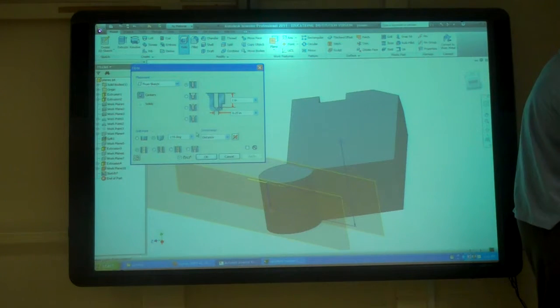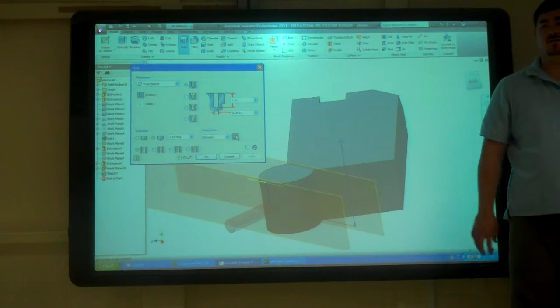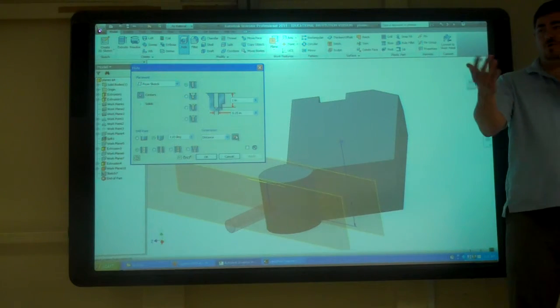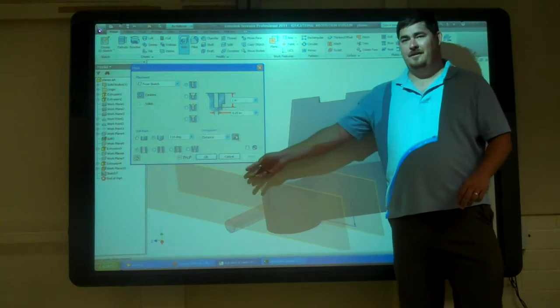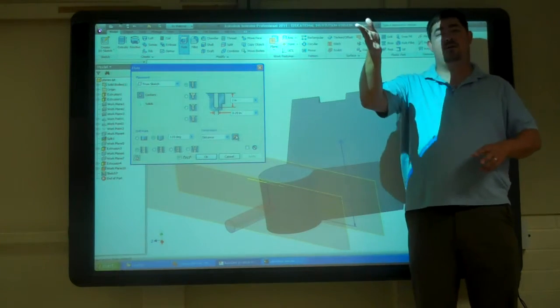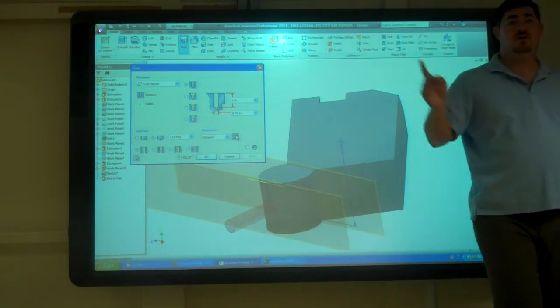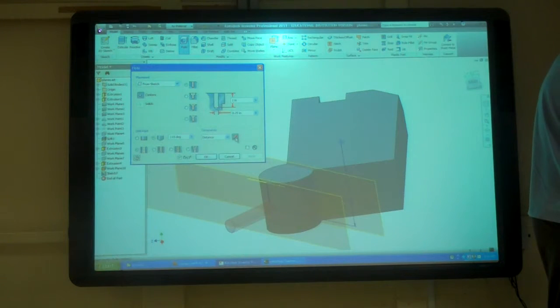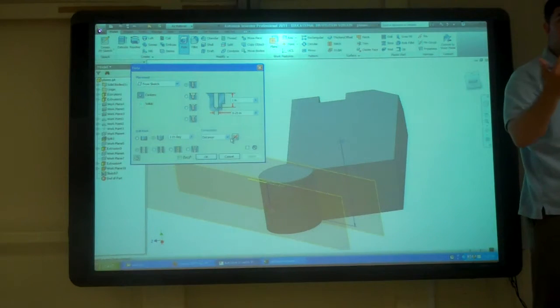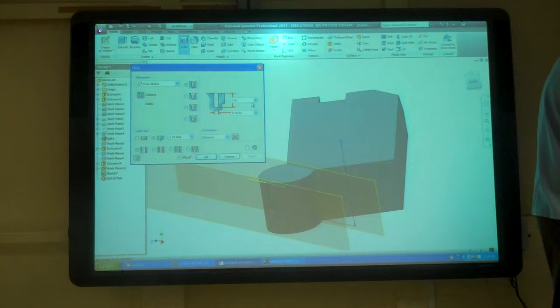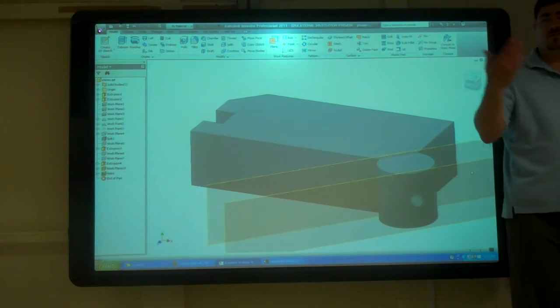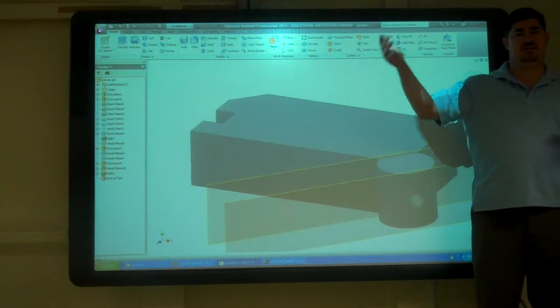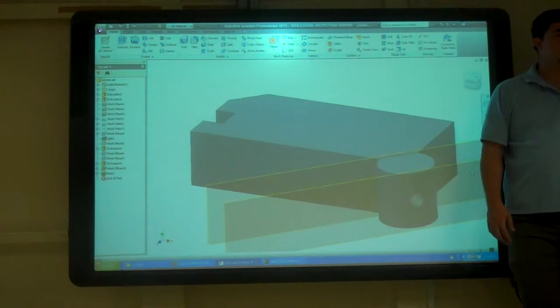One thing that might happen sometimes is it'll do that because it doesn't know which way to go. Because as far as it's concerned, it's just on the plane, it's not on the part, so it doesn't know which way to go. So sometimes you'll have to hit this little button here to flip directions to make it go the right way. And then you can say okay and put it in. That's what you'd have to do to get a hole in the side of a cylinder. Okay. That's something that's done a lot.